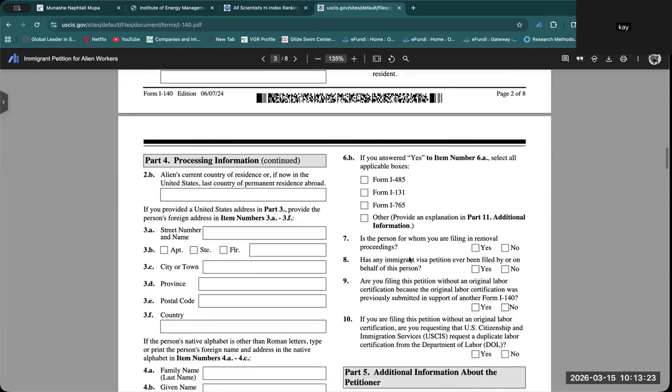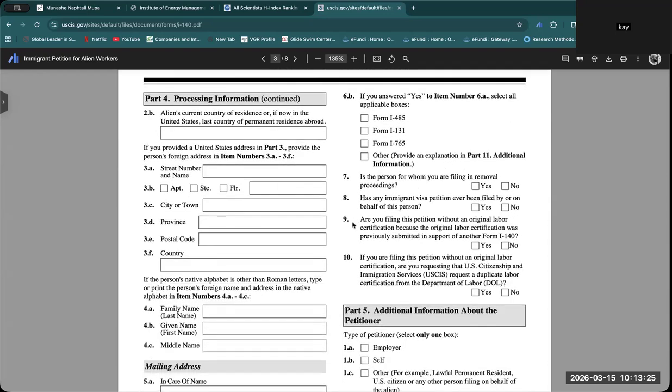Now in my case, which one am I selecting? I'm selecting the I-485 as well as the I-765. Yes, just those two.